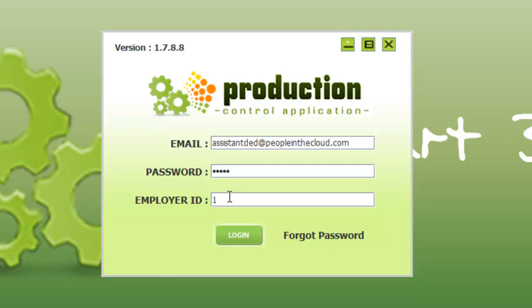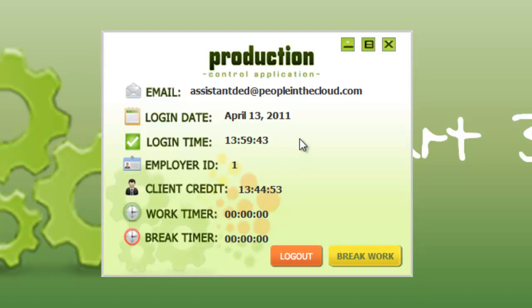Okay, so I'm going to log in with employer 1 because I want to charge People in the Cloud for the services that I'm rendering right now. So I'm just going to go ahead and log in, and what I'm going to see next is the PCA interface. This is it. This is the whole thing. Okay, everything else is installed in your computer, and as soon as you log in, it's automatically keeping track of your work hours, and taking screenshots of you and webcam shots of you every 3 minutes.